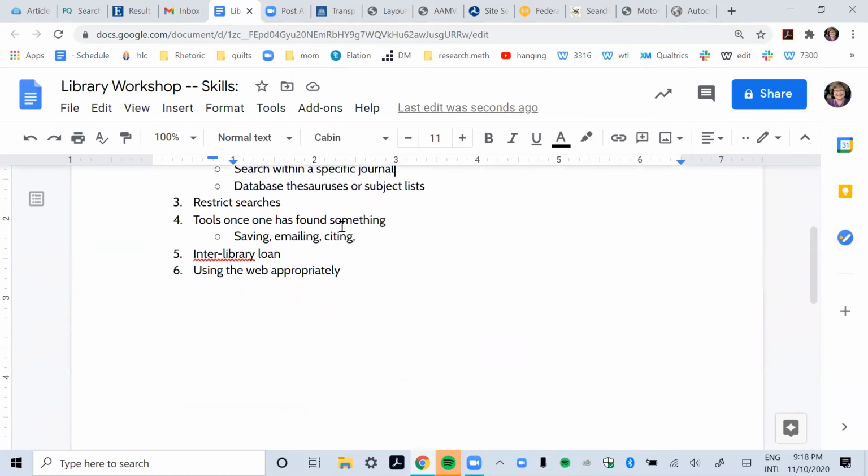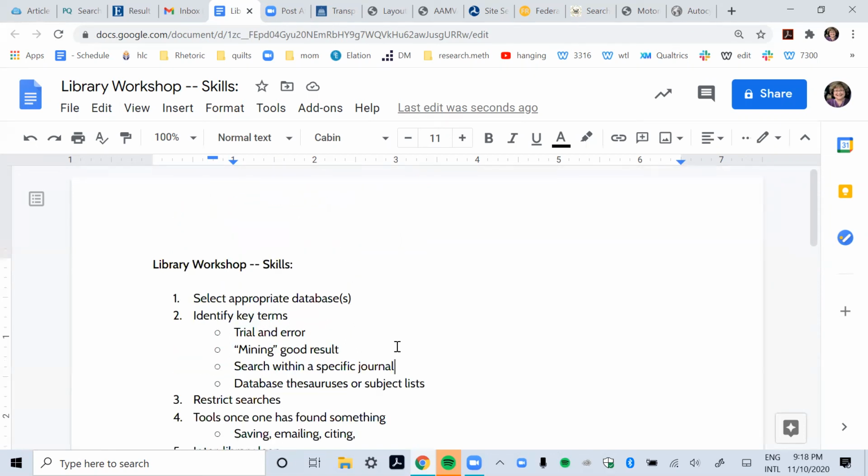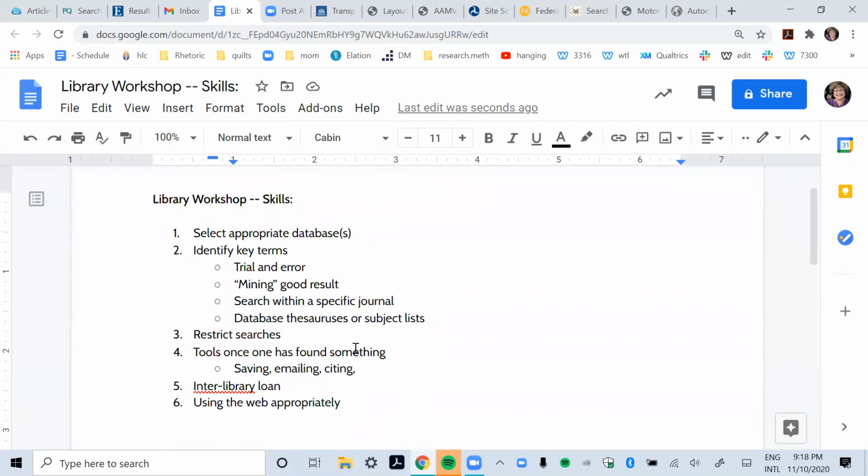And then there are tools that you can use once you find it. You can save them. You can create folders. You can create an account so that the next time you're there it is available. And you can use it as a citation creator, but consider it a draft. When articles or books are not available, then you can request interlibrary loan. And you can also, depending on your topic, use the web appropriately.